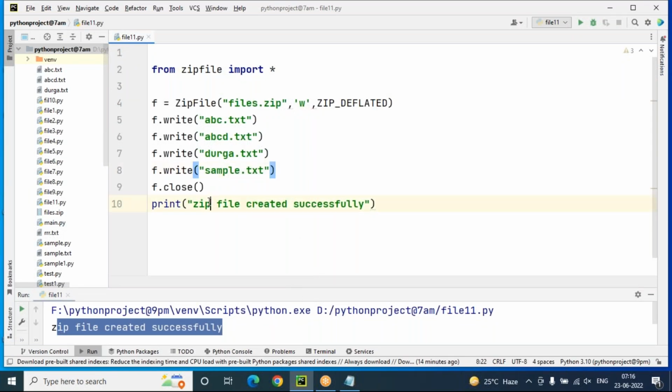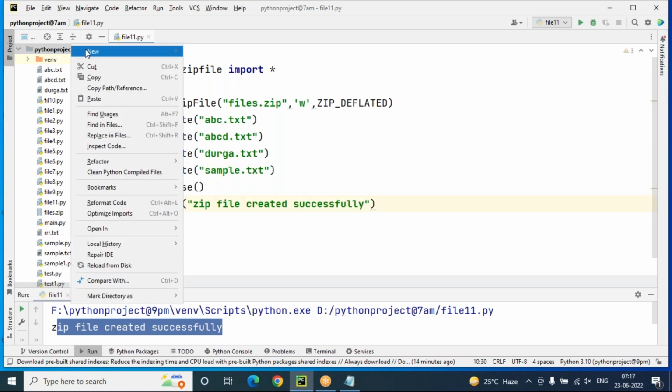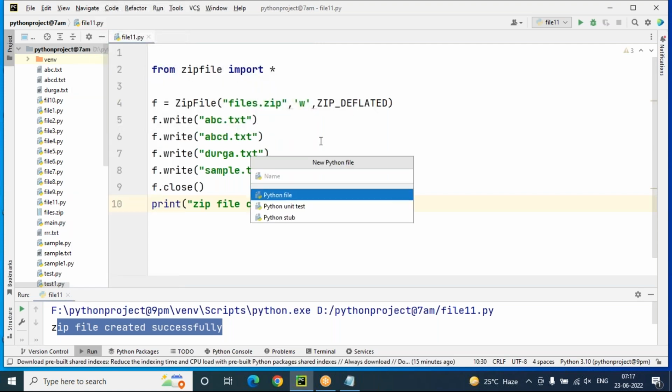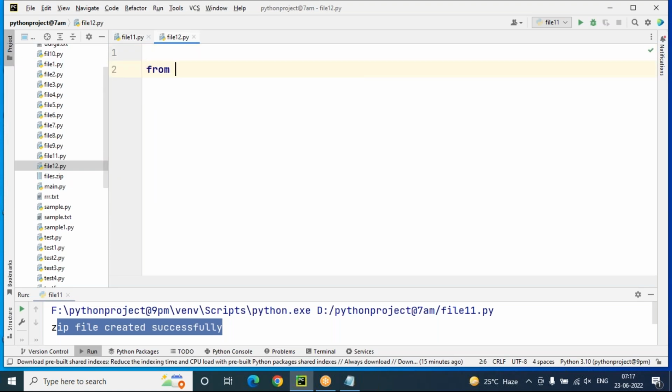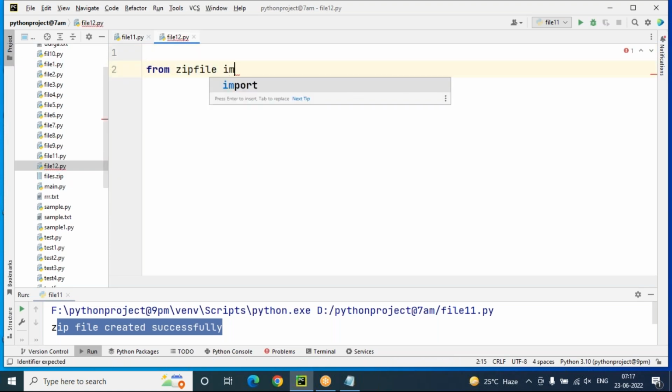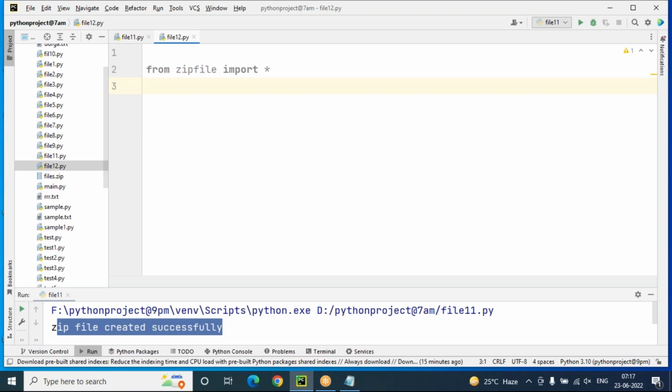Now, the zip file is created successfully. Once we create a zip file successfully, we'll go for the unzip operation. One more file, file 12. Similarly, here: from zipfile import star. Now coming to this, ZIP_STORED represents the unzip operation.